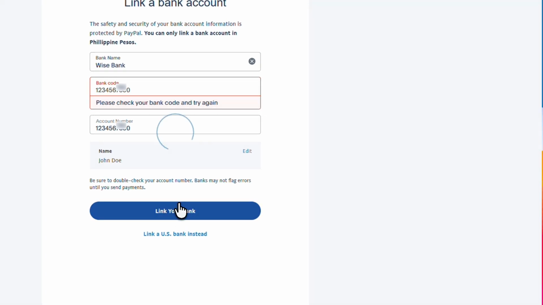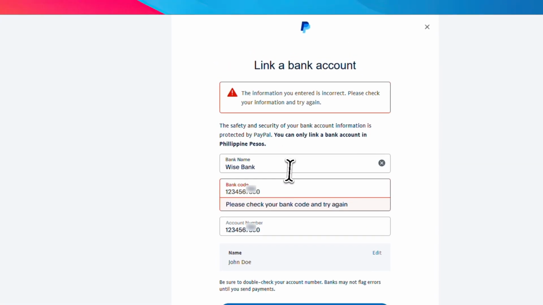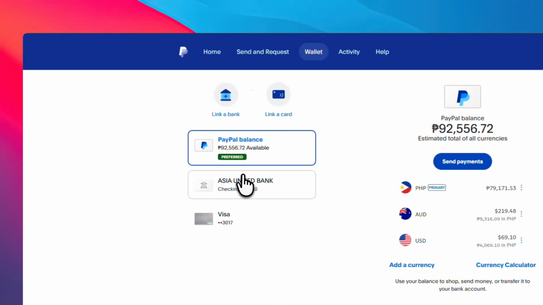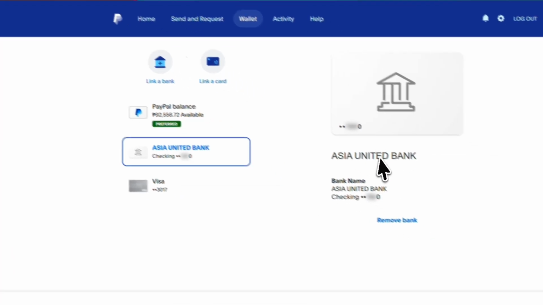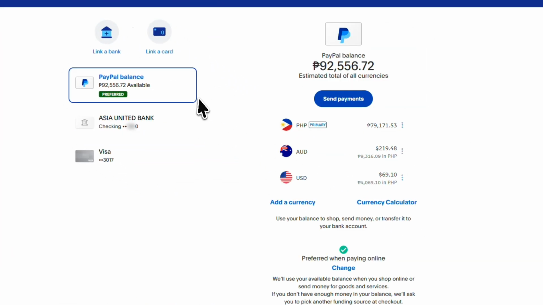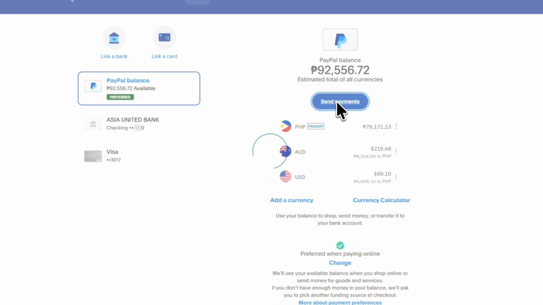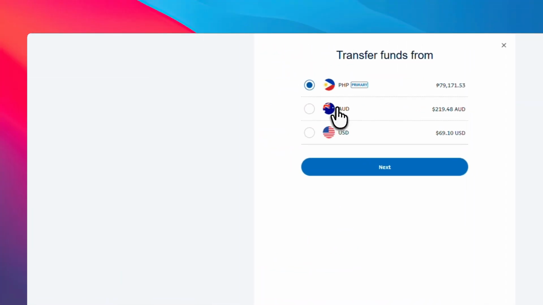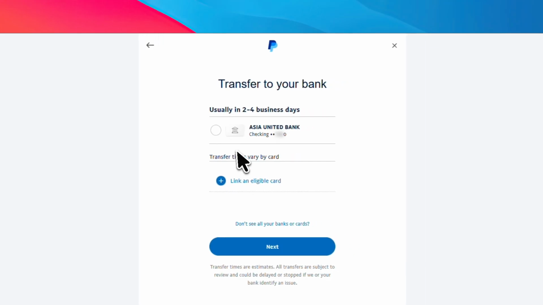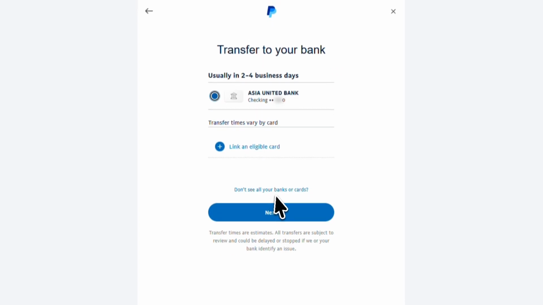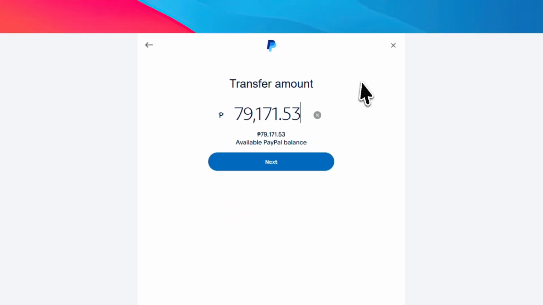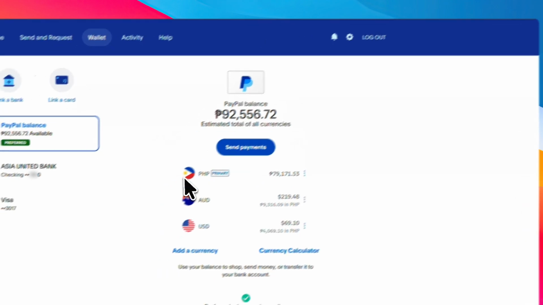Now that the account has been added, go back to your PayPal balance and select Transfer Money. This is the option you'll use anytime you want to move funds out of PayPal and into a linked bank account. Then choose Transfer to your bank and select the Wise bank account you just added. Review the amount you want to transfer, confirm the destination account, and continue. Before you finalize it, take one last look at any transfer timing or fees that PayPal may show, just so you know what to expect.